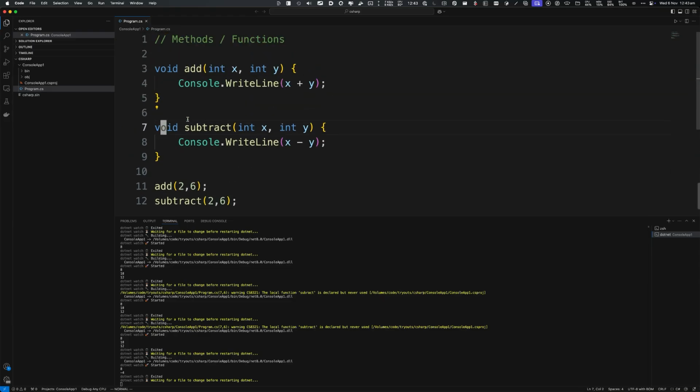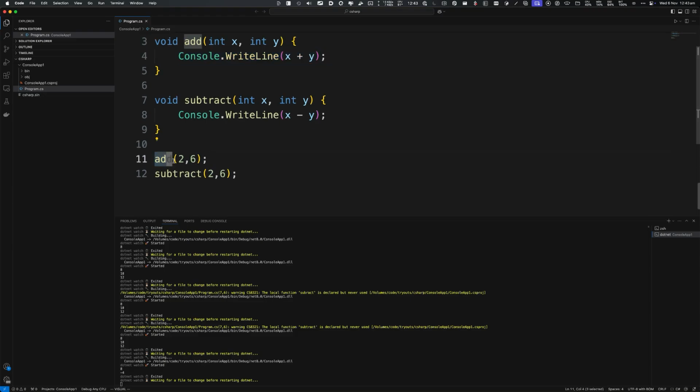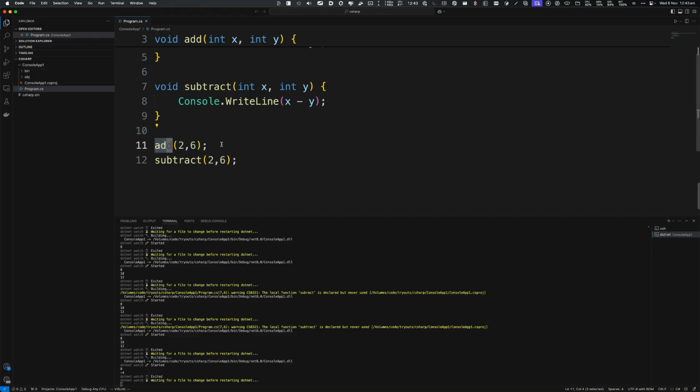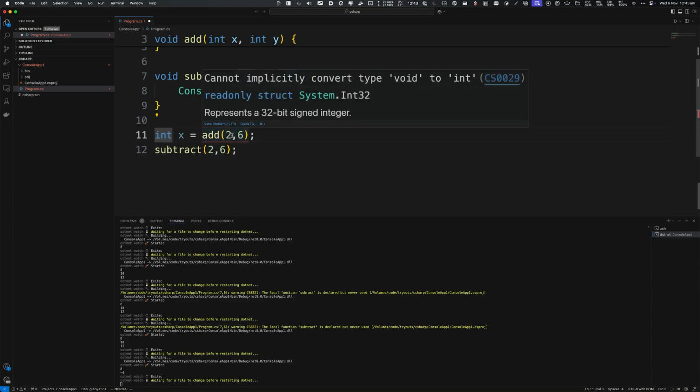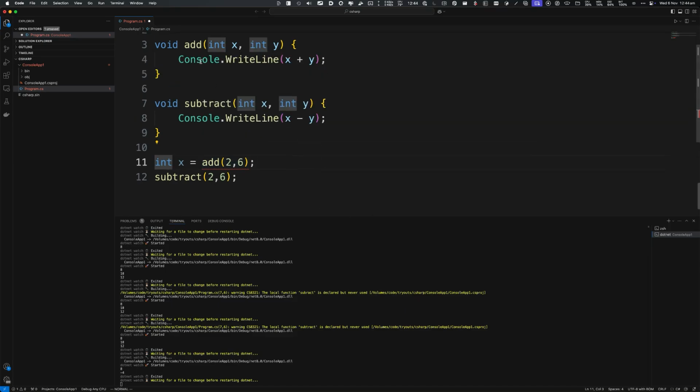Let's create a method which will do calculation for us, depending on what calculation we want to do. And then it will return the value, right? So we can actually return the value and store the value returned from a function. Currently, if you say var x equal to add, or let's just say int x equal to add, it's going to throw an error because it says it cannot implicitly convert the type void to int. Now, this add method is supposed to return the integer, right?